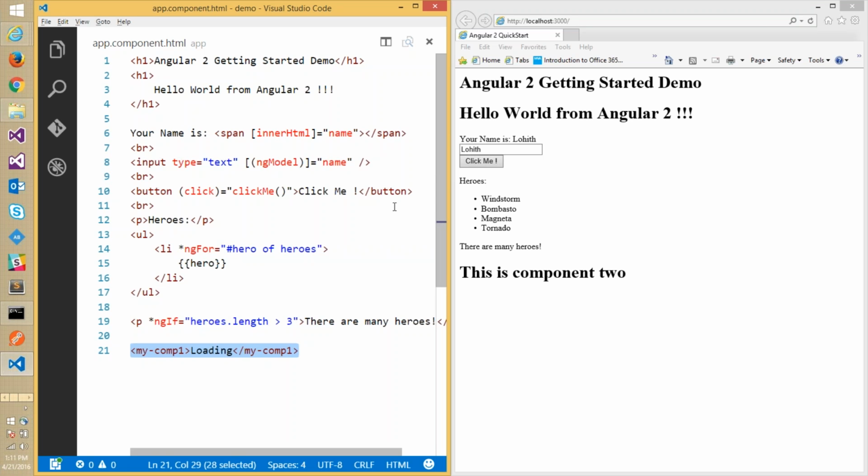So these are some of the things that I wanted to get out there and tell you, hey, this is what it is, so that now you get that initial understanding of how Angular 2 works, and you will be able to go ahead and explore on your own.